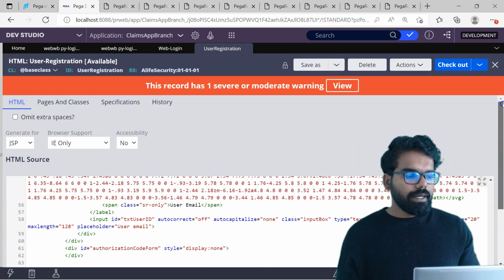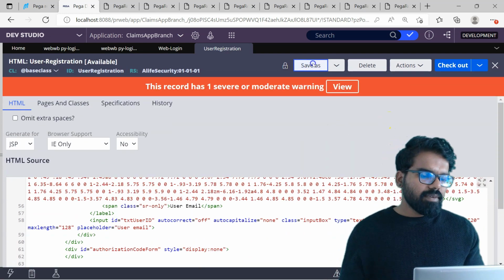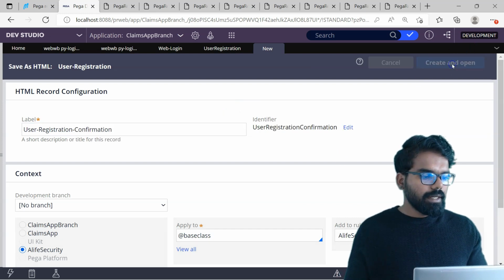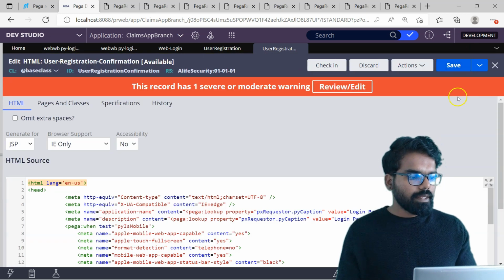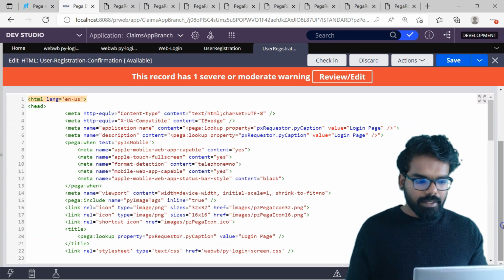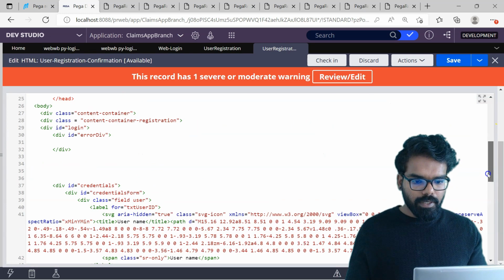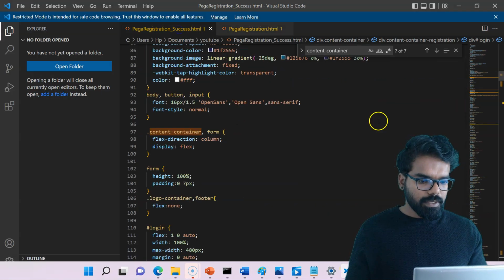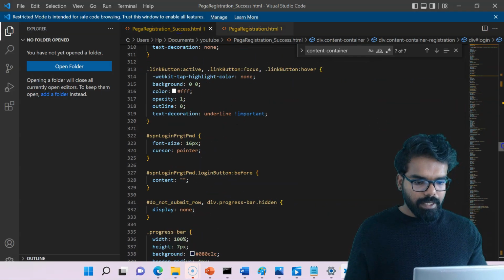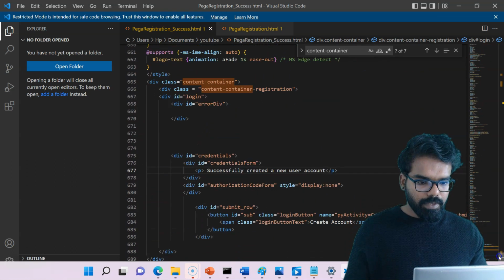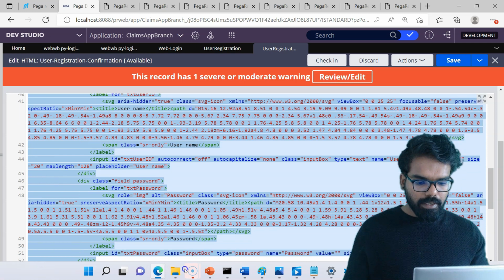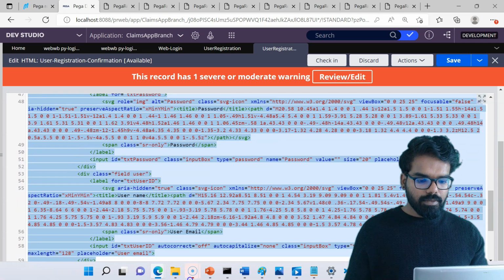Now that we created a new HTML rule, let's save as this HTML rule for the success message on the same class, same layer, create and open. And here we will just update the body element. We don't need to have the username, password, and we already have an HTML file for this. So just copy the entire div tags. It's going to be a very simple div tag, and then update it into the HTML rule. The body content, I'll just remove it and paste it from the file.